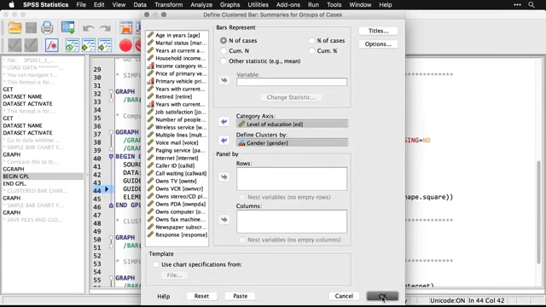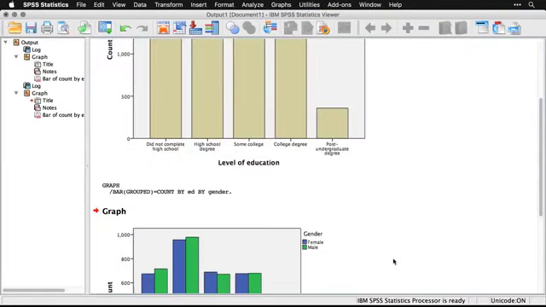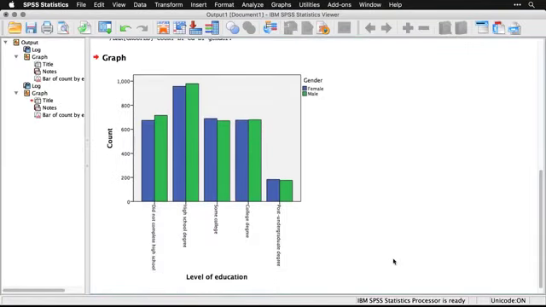I'll hit OK and make it bigger. And this time it uses nicer colors, but you have the 5 levels of education broken down where women are in blue, men are in green. But it's really easy to see here the relationship between the two variables. And in this particular data set, it really looks like there's no substantial difference between the men and women. Now, I'll say I believe this is an artificial data set, so we wouldn't expect a lot of differences, but this is a nice way to compare them.